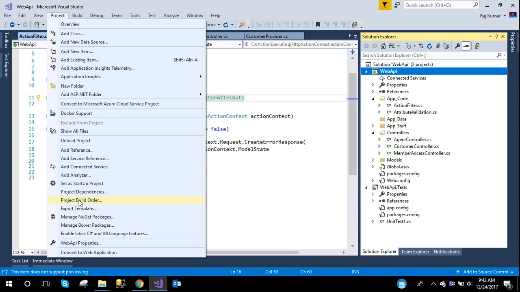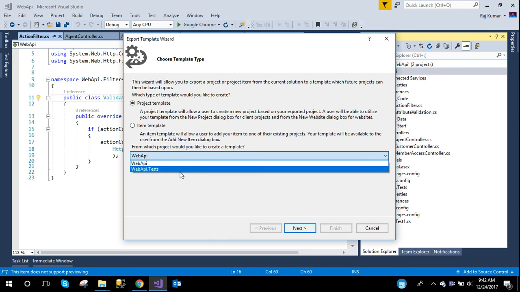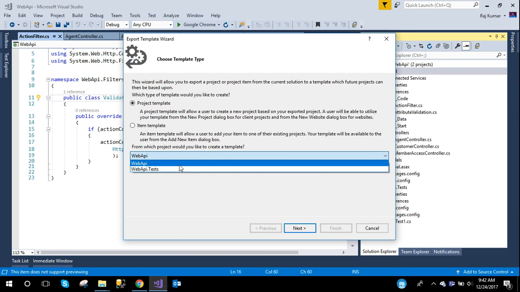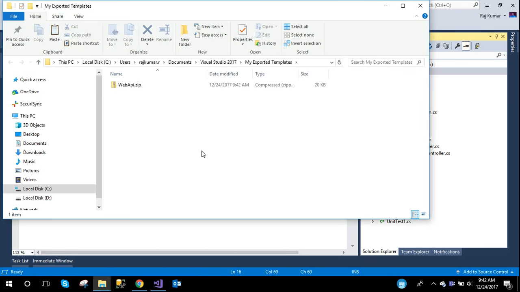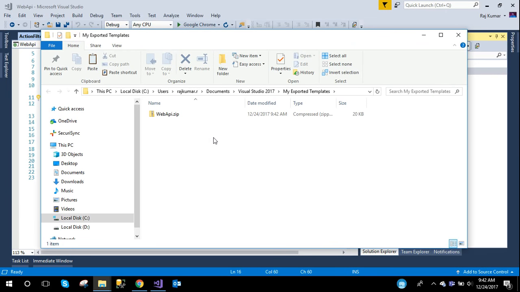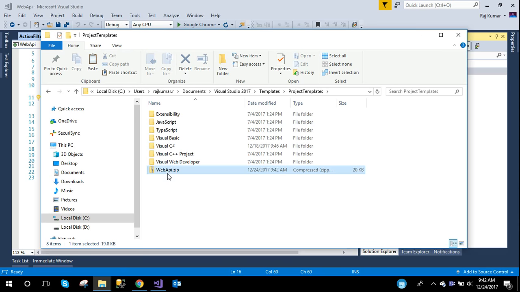For it I just have to go to Project and then Export Template. In the project template dialog we have multiple projects, as we have in the solution. I just clicked on Web API and then clicked Next. Here we can set the icon and the information for the template, and then click Finish. As soon as we click Finish, it displays where the exported template is created as webapi.zip, and it is also placed in the locations Templates and ProjectTemplates. So here you can also see the webapi.zip.